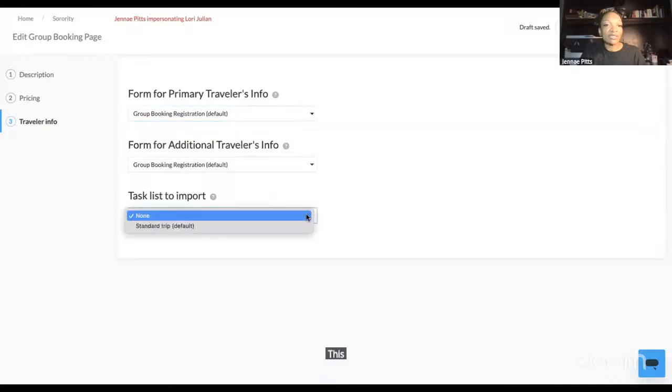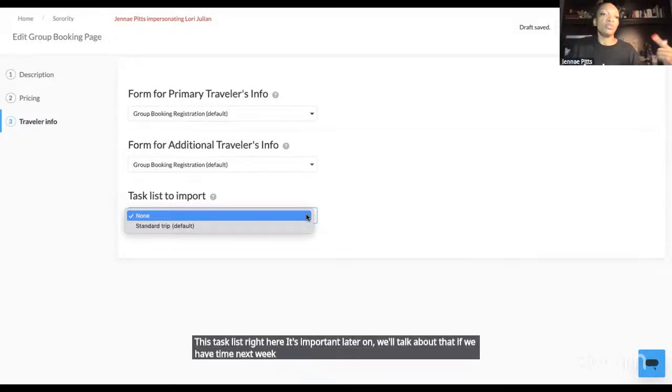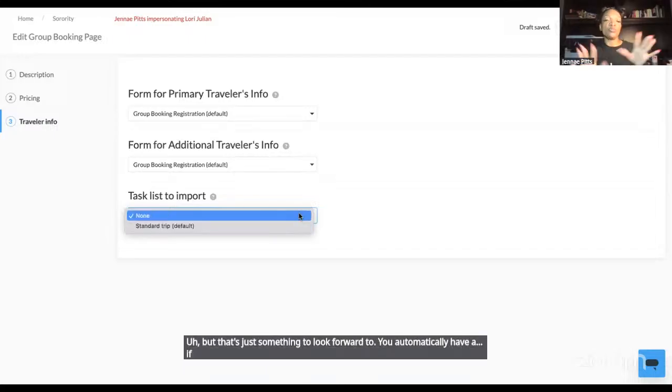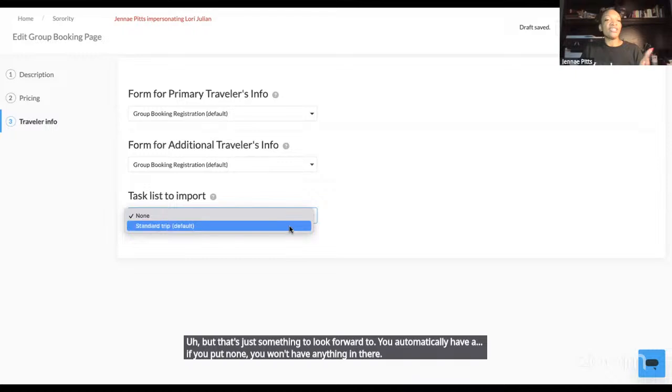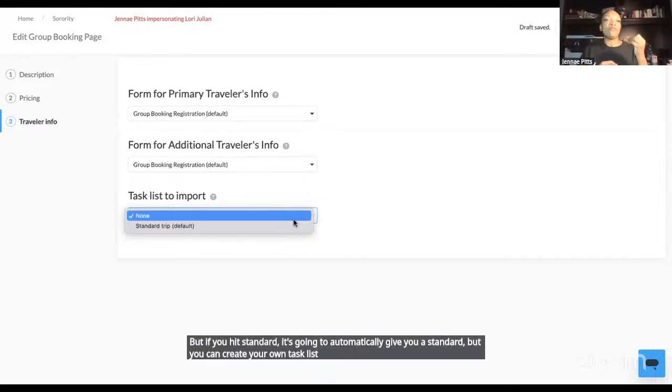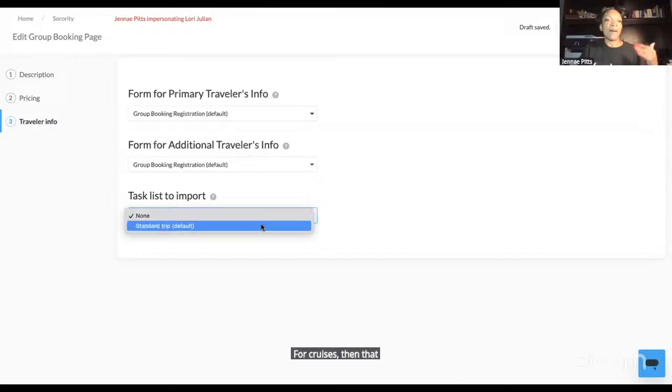This task list right here, it's important later on. We'll talk about that if we have time next week, but if not, we'll do it the following week. But that's just something to look forward to. You automatically have it; if you put none, you won't have anything in there. But if you hit standard, it's going to automatically give you a standard, but you can create your own task list specifically for each trip that you do. So if you have a specific task list for cruises, then that cruise task list will pop up, and that's what we'll work on.